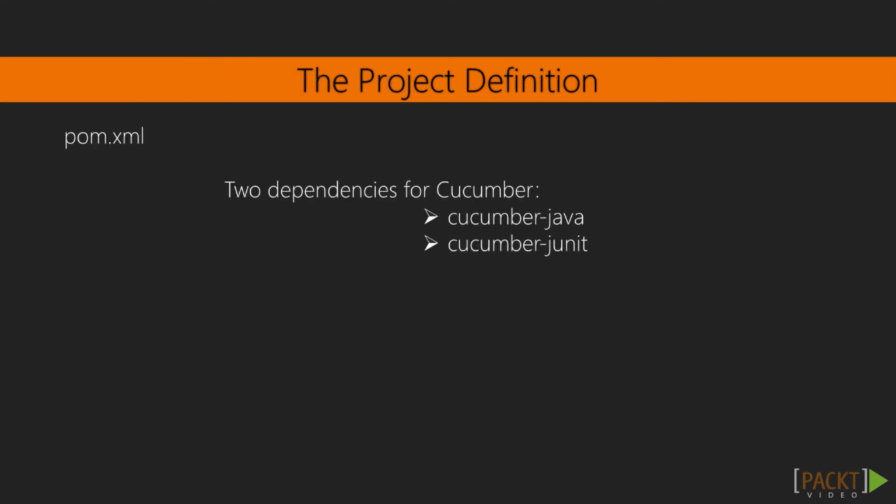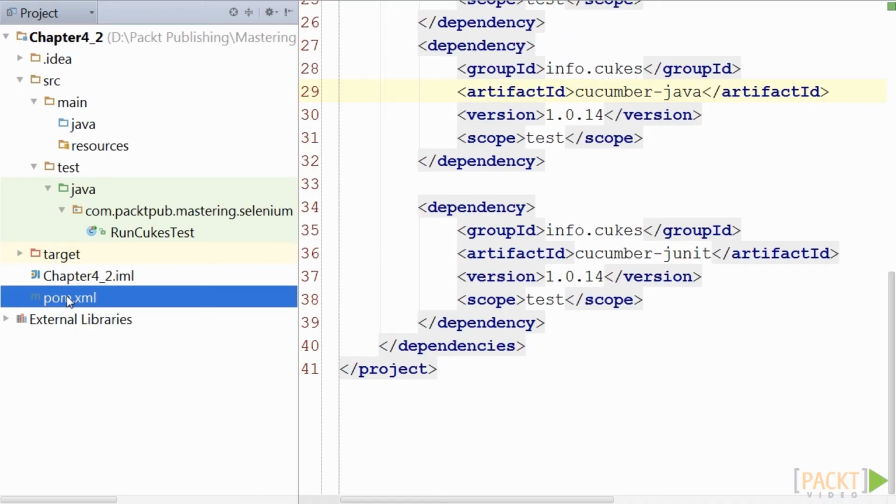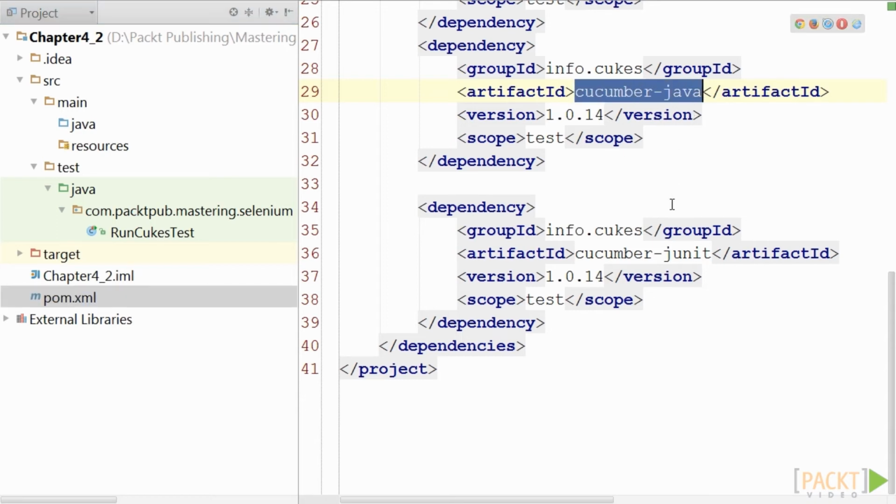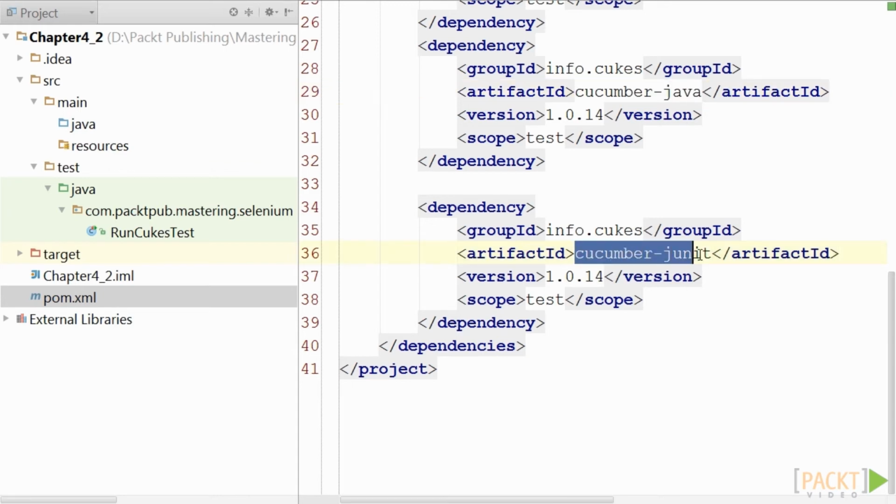Let us start by creating a Maven pom.xml that will contain the necessary dependencies for using Cucumber. The only things that must be added to the pom.xml file we have used earlier are two dependencies of Cucumber: Cucumber-Java, Cucumber-JUnit. In pom.xml of the Maven project, we should add two additional dependencies for Cucumber. One is Cucumber-Java, and the other is Cucumber-JUnit. We will require these two dependencies to use Cucumber.